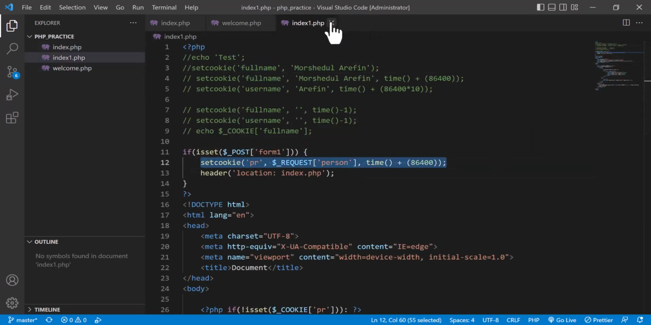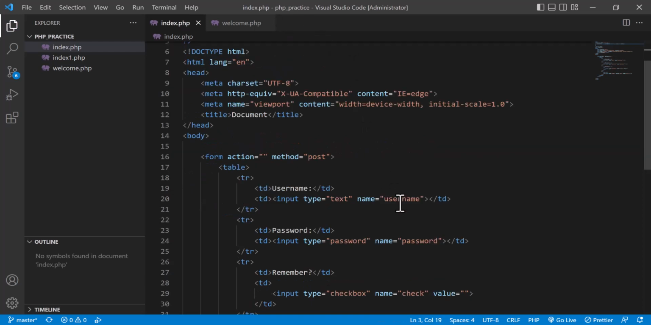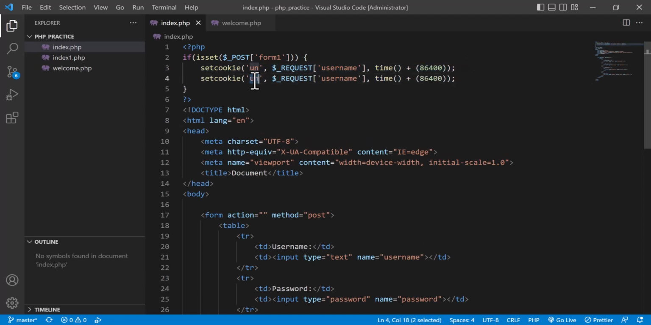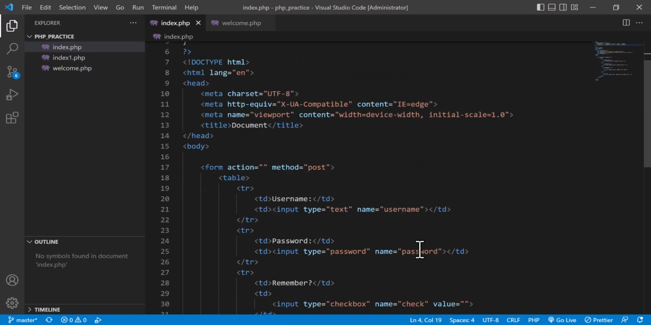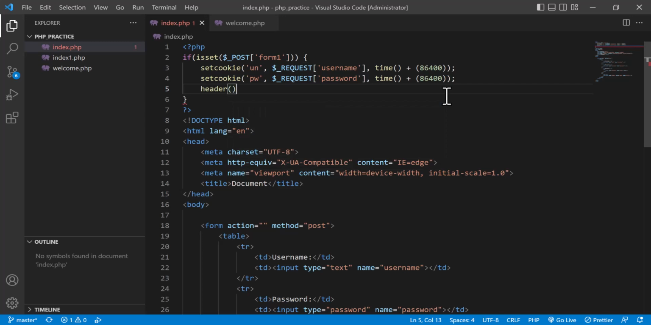I am going to copy this, okay. So here in index.php I will set cookie, username un, which will be the request of username, right, this one. Another one will be password, pw, and here this name password I will give here, because the password will come using this request variable. So the cookie is set, right? As the cookie is set, I can easily log into that page, and it will redirect me to the welcome.php page.